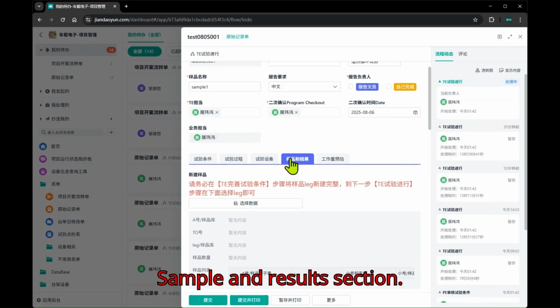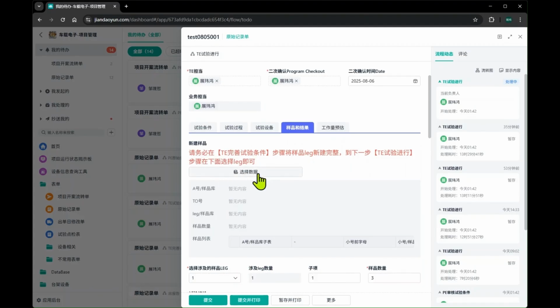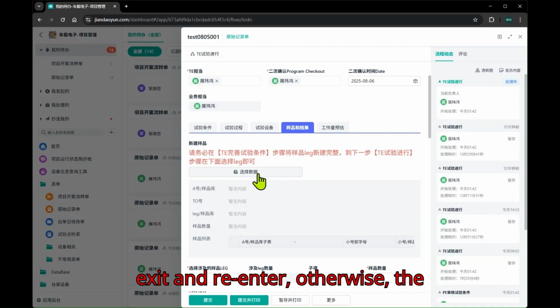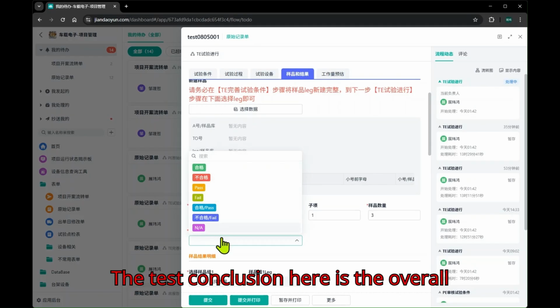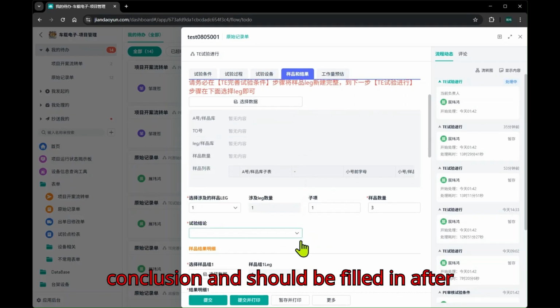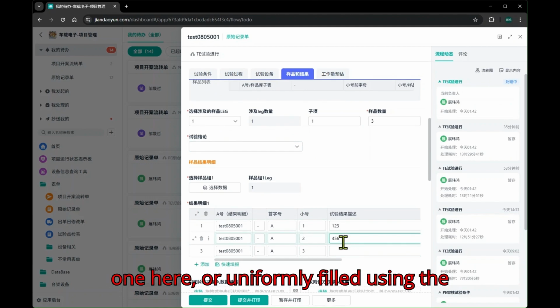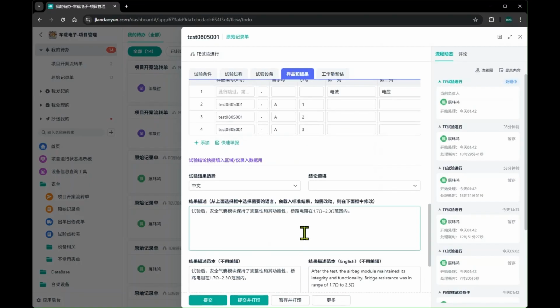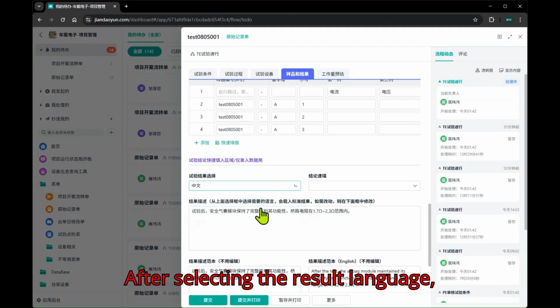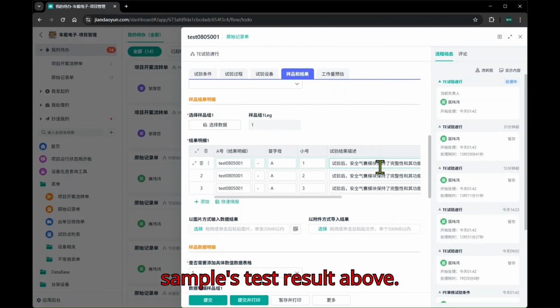Sample and results section. Samples were added earlier, so no need to add here. If adding here, note that you need to exit and re-enter, otherwise, the system won't refresh. The test conclusion here is the overall conclusion and should be filled in after the test ends. Detail results can be entered one by one here or uniformly filled using the shortcut below. After selecting the result language, example phrasing appears below. Inputting in the box will reflect on each sample's test result above.